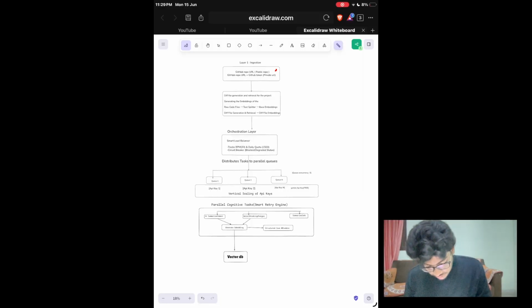Now let's dig down to how the backend and the complete architecture of GitInspect works. Firstly, we take the GitHub URL of the public repo and the GitHub token if it's a private repository. Using the Octokit library, we generate the diff files of the repositories and store the embeddings in two formats. We store the embeddings of the generated diff file and the complete embeddings of the codebase, which helps us query both the complete repository and the commits per-wise.